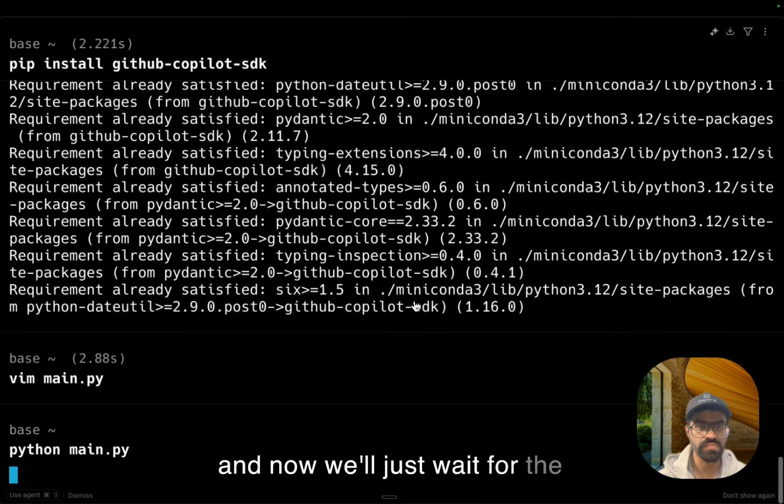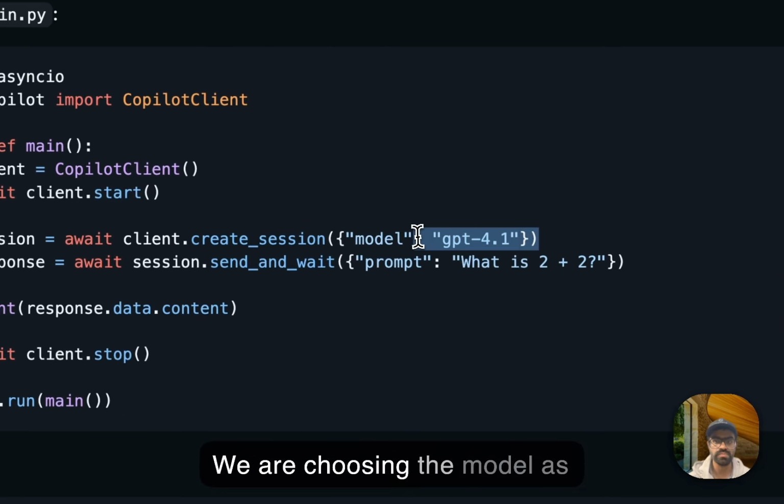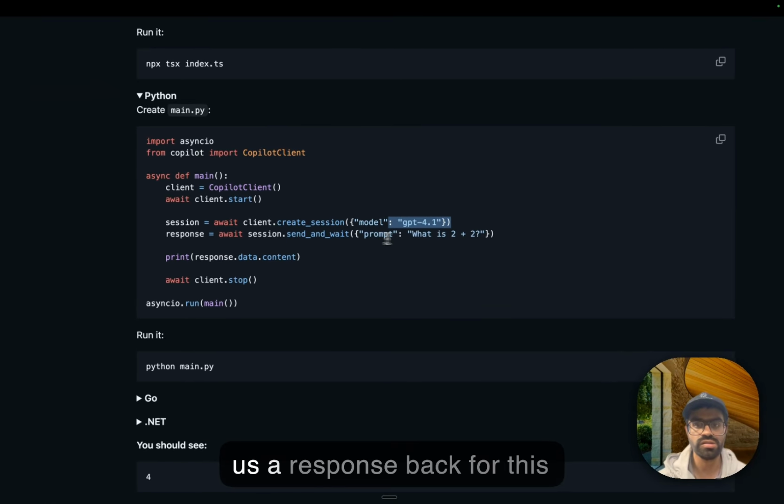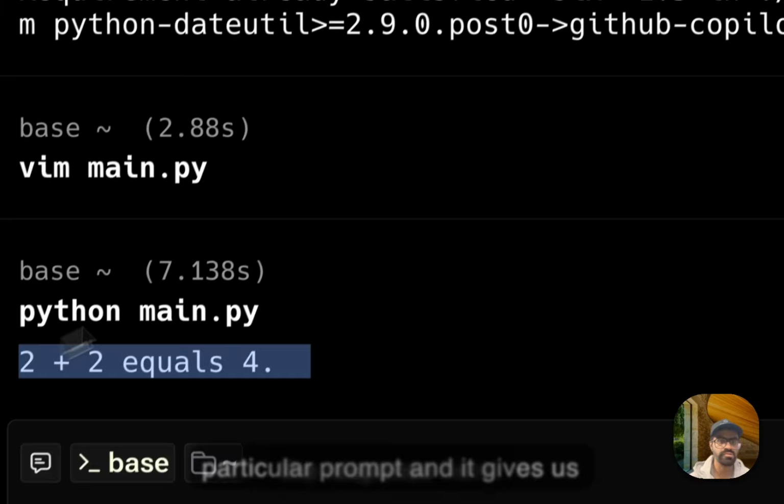Now we'll just wait for the response. But essentially what's happening is that we are creating a new Copilot client. We are choosing the model as GPT 4.1, and we are waiting for it to send us a response back for this particular prompt. And it gives us the response here.